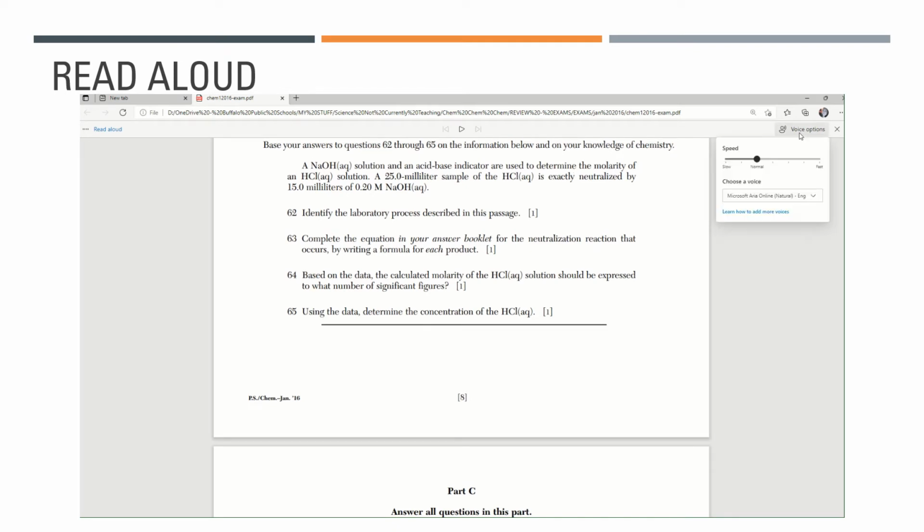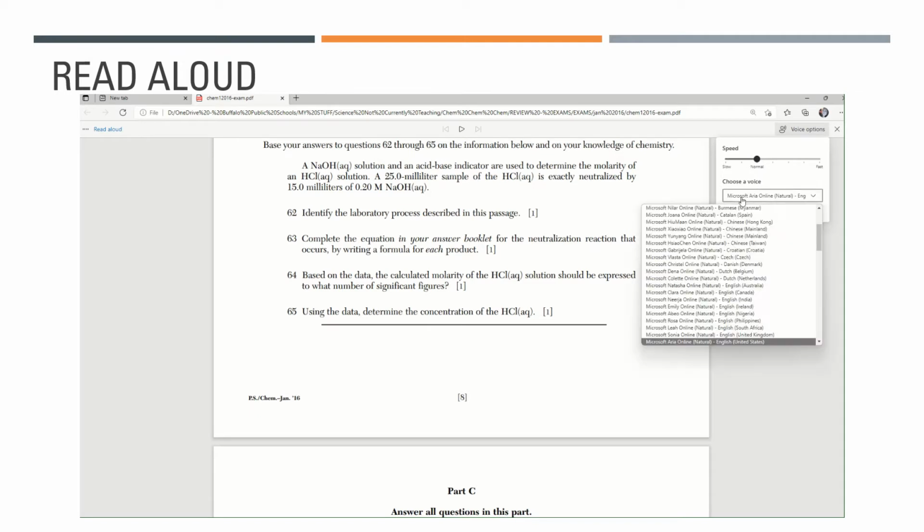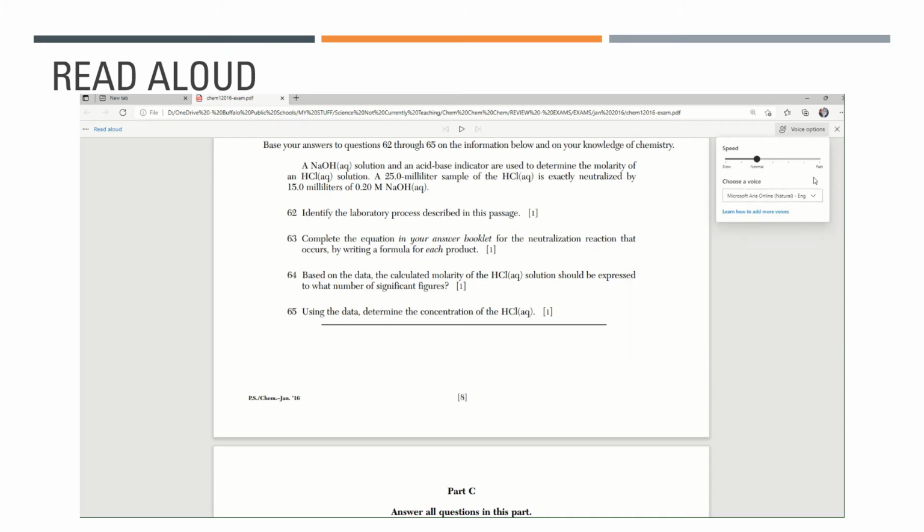Again, remember voice options. You can change the speed of reading and you could choose from a wide variety of voices. Okay, so that is up to you what you want to have the voice sound like. Okay, and that's how you use the read aloud. When you are finished with read aloud, you can exit out right here.